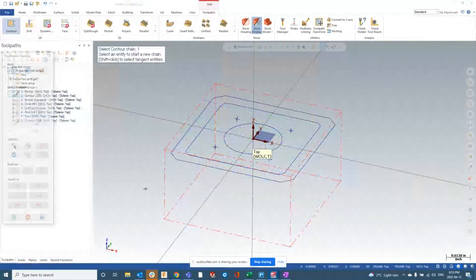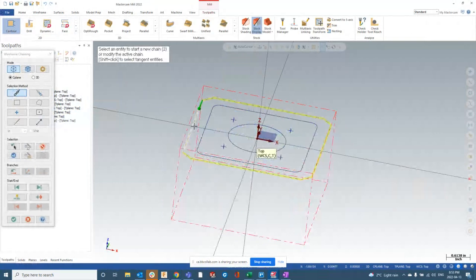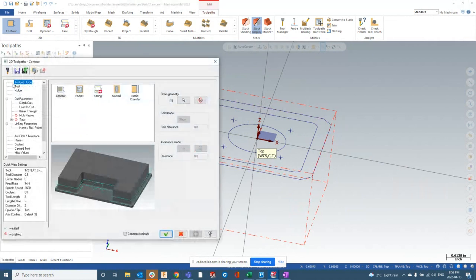So let's do a contour, because again, we're just following a line. We're going to grab that line. We're going to make sure we're climb milling, as always, right? I might move the start of it. I want it right there just because I'm fussy. It doesn't matter. Don't worry about that.